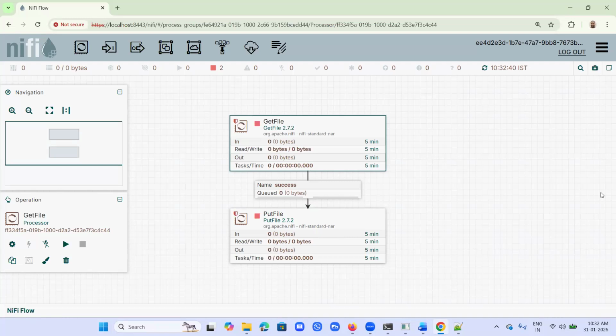Here in NiFi we are using it for moving data from source to destination. And you can dump any size of data without writing a single line of code. We are moving it to the raw layer.